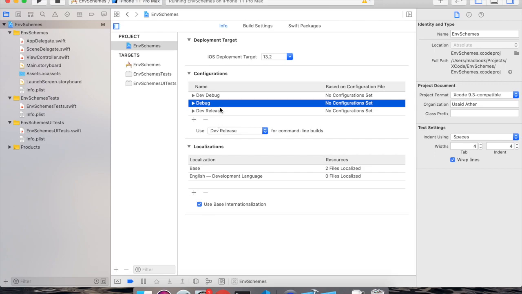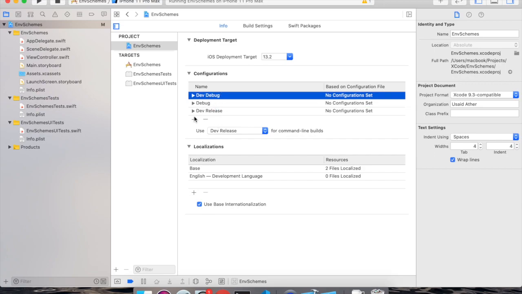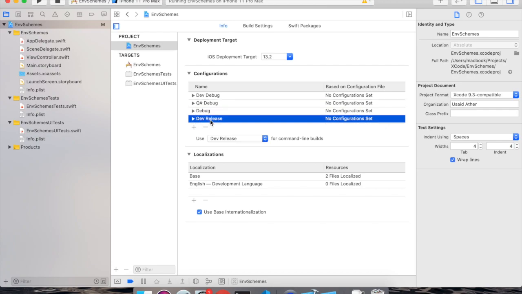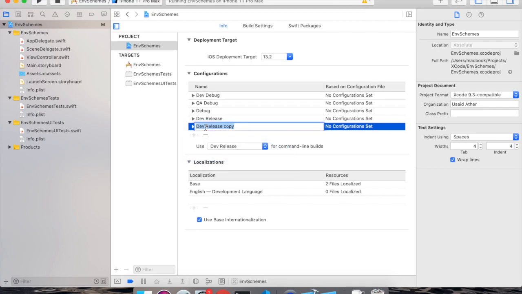Now similarly, what we will do, create another configuration here by clicking the add here, then duplicate dev debug, rename into QA debug, then select add another one with the dev release, rename it into QA release. So we have dev debug, dev release, QA debug, QA release, and debug only, right?